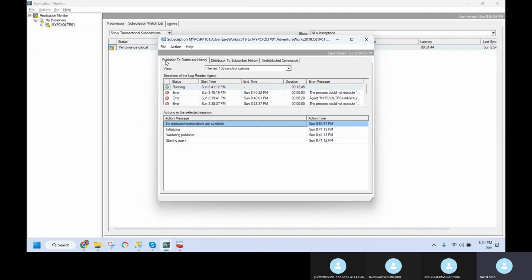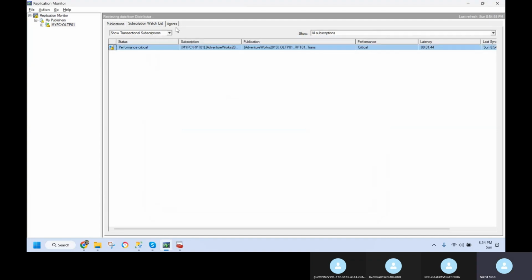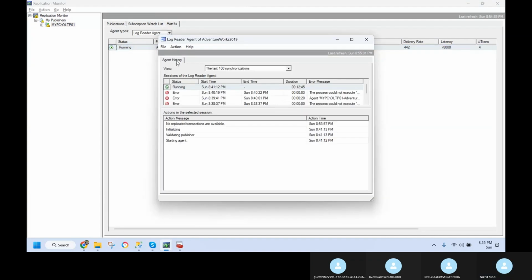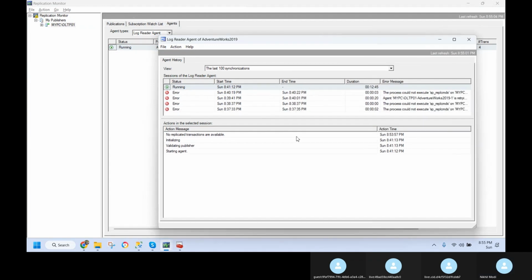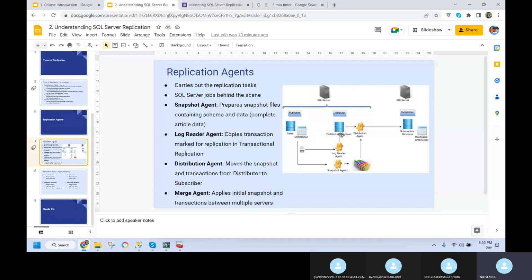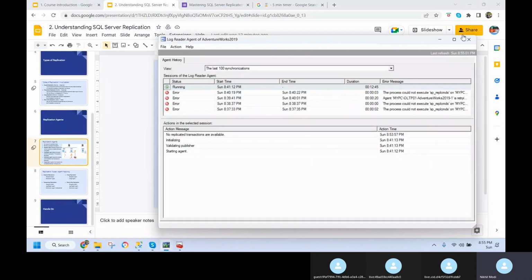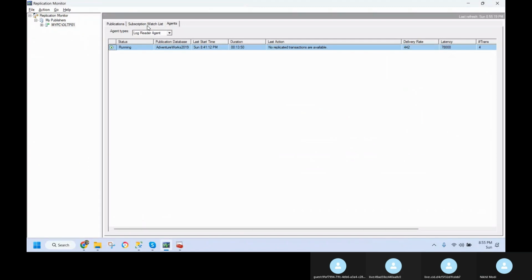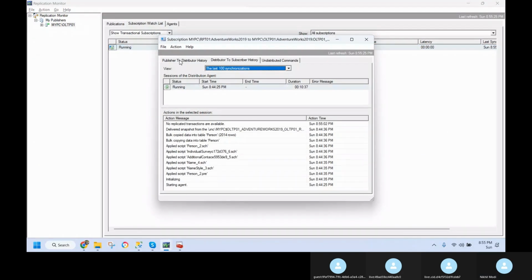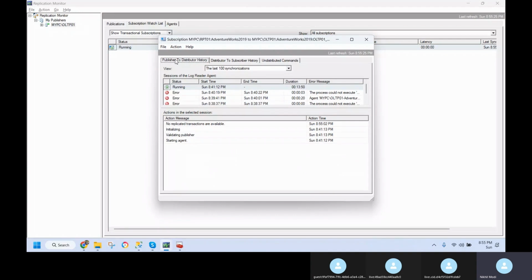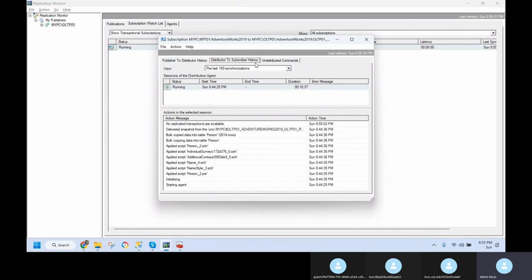So this publisher to distributor history and this are the same. Both of them are the same. This is the log reader agent which is running between a publisher and a distributor. It pulls the data from publisher to distributor, and then the distribution agent pulls the data from distributor to subscriber.